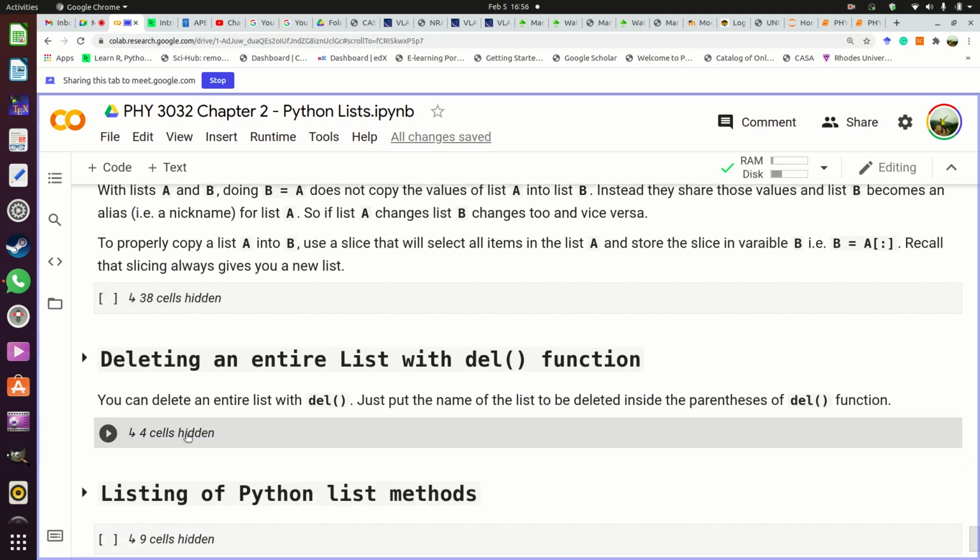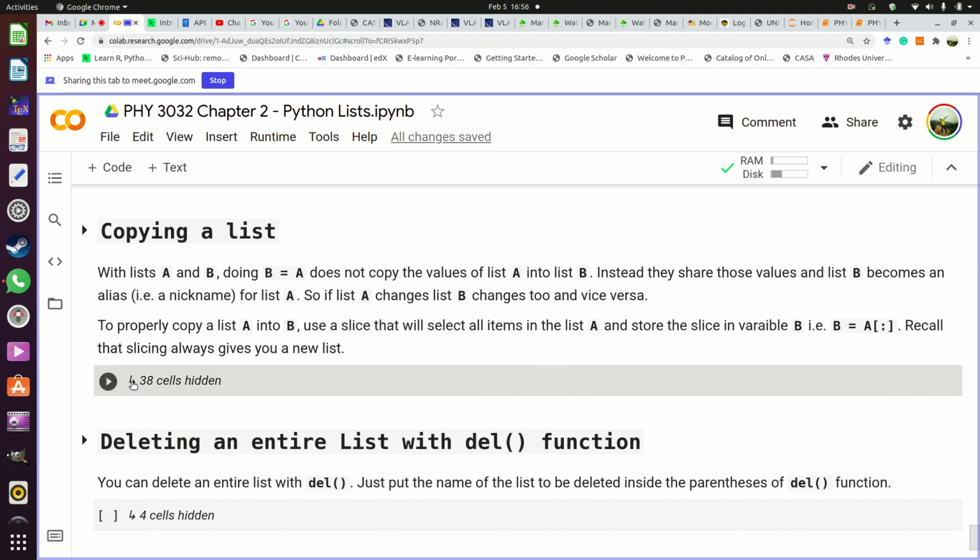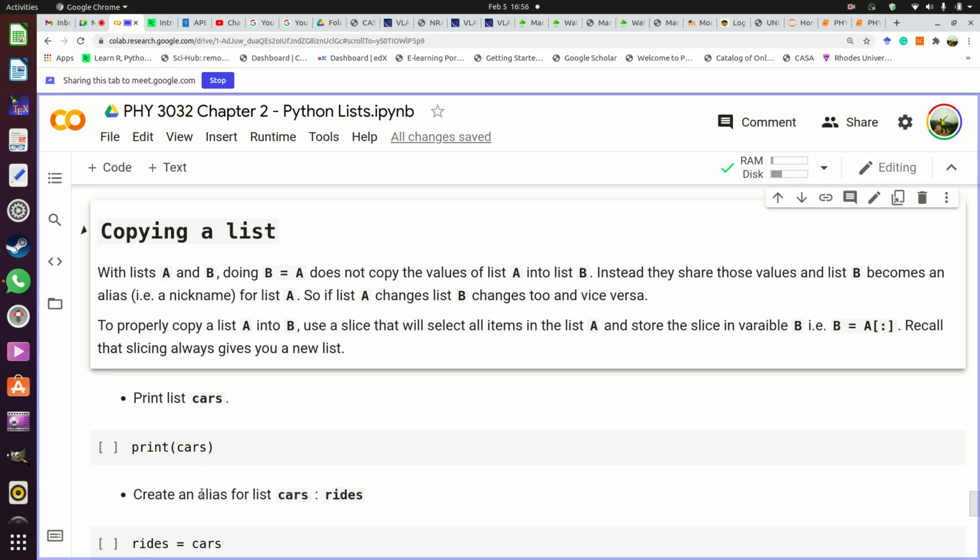The next thing you could want to do is to copy a list. Sometimes you have a list, then you want to make a copy of that list. You don't want to make modifications to the actual original list. So you want to make a copy. Now, for you to make a proper copy of a list, what you need to do is to slice the list so that you have a slice of everything in that list.